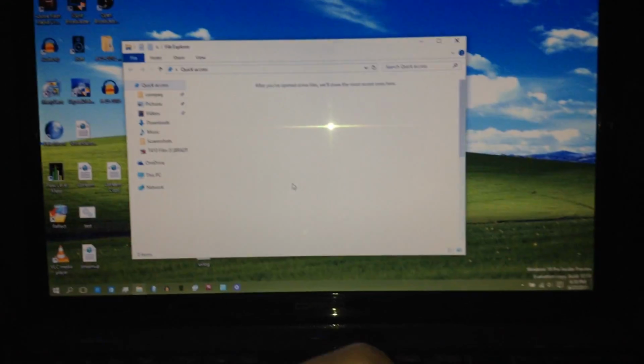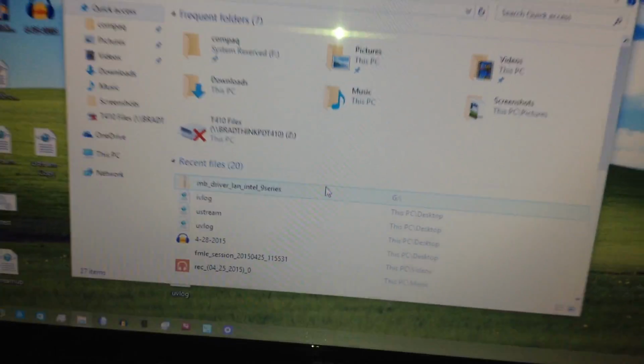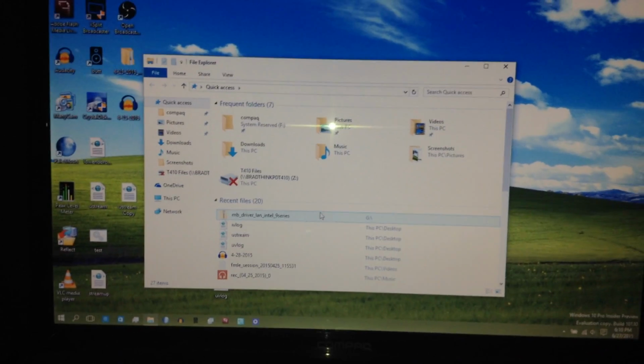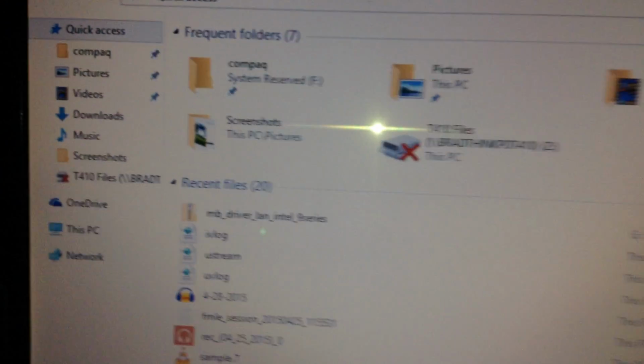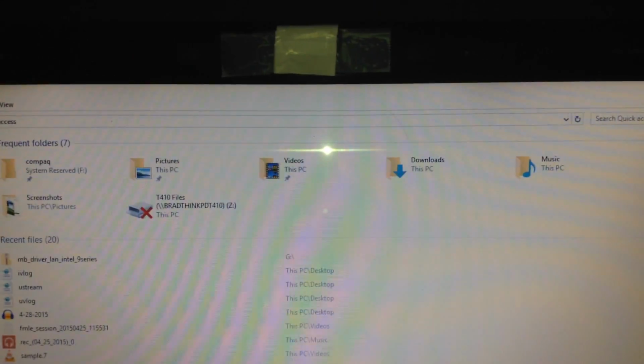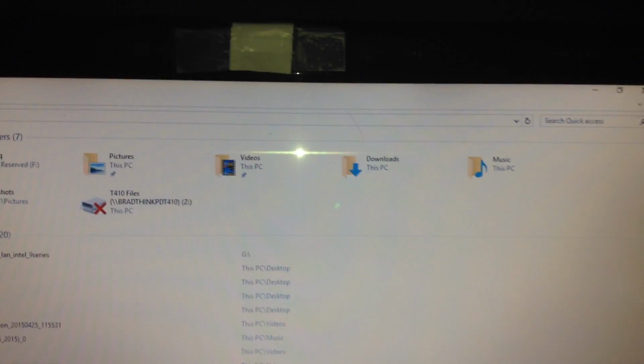Actually, it's not quite the last thing, but we've got this thing right here. I have a major problem with this. Frequent folders. Let's take a look here. Why is that there? This compact system reserved. Why does that exist? Why is that pinned to my frequent folders? It used to be, when I first set this up, that the Windows folder was pinned here. How and why? And you can see I've manually added a couple of things myself to make it a lot more usable.